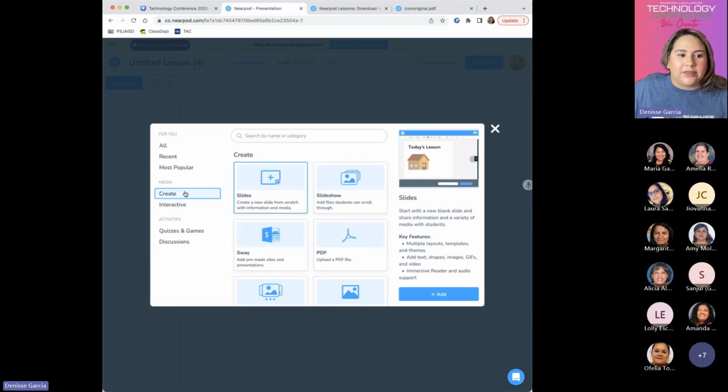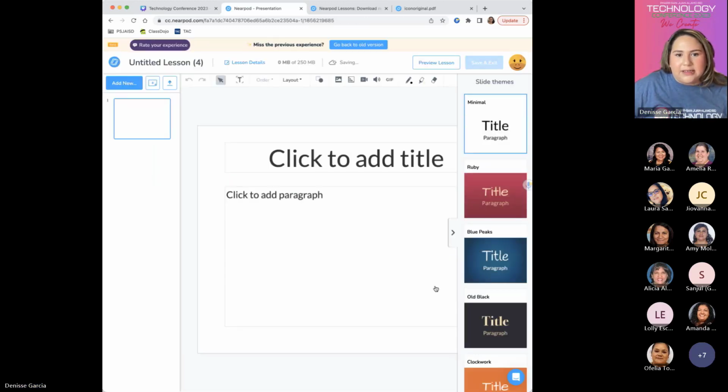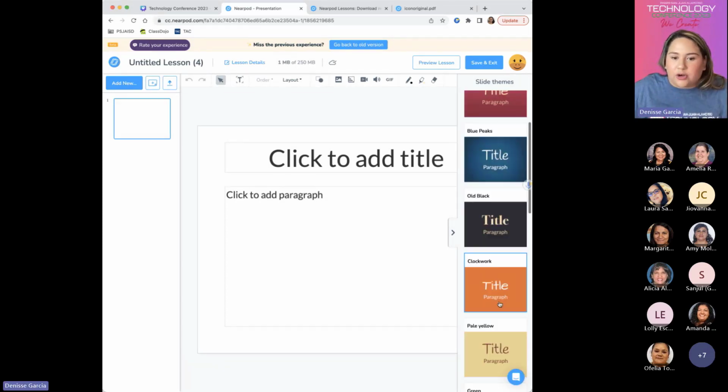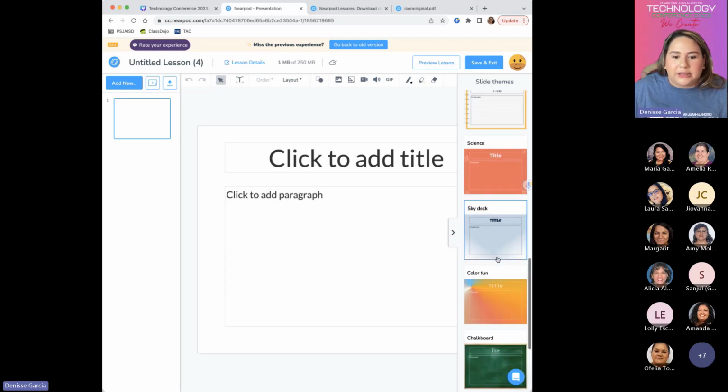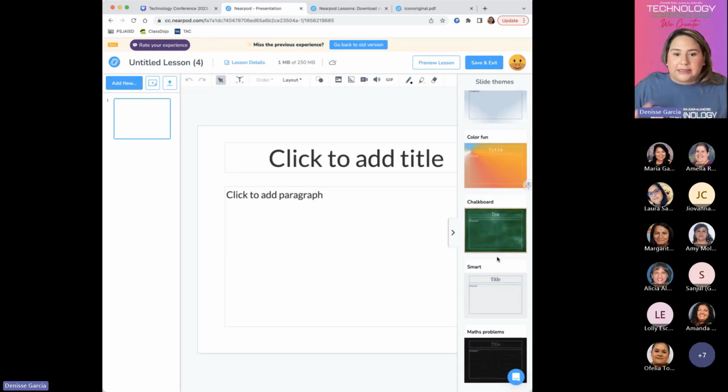We're going to start with create and we're going to start with the slides. So go ahead and go on to create and click slides, and then you're going to click add. Now, it looks very similar to PowerPoint or Google Slides. You have pre-made themes that you can already go with, like this one that's a notebook, that you don't have to really look for other things, but you can make it, it's creativity, right? You make it what you want or what you need.